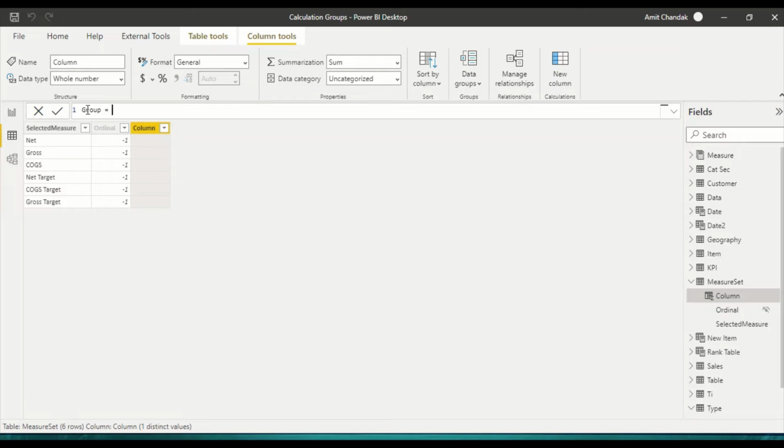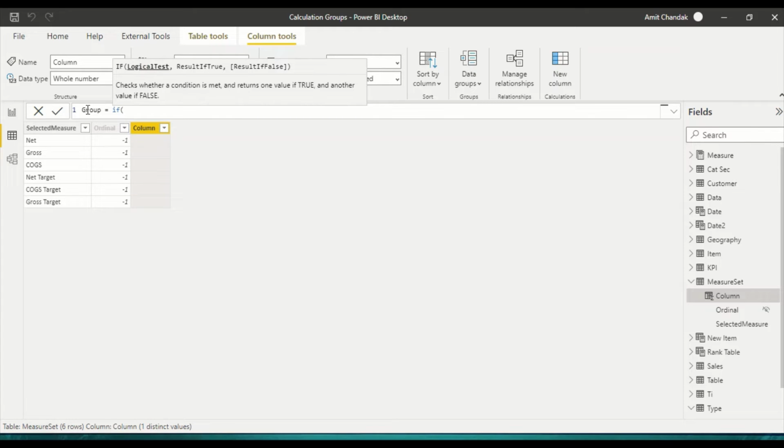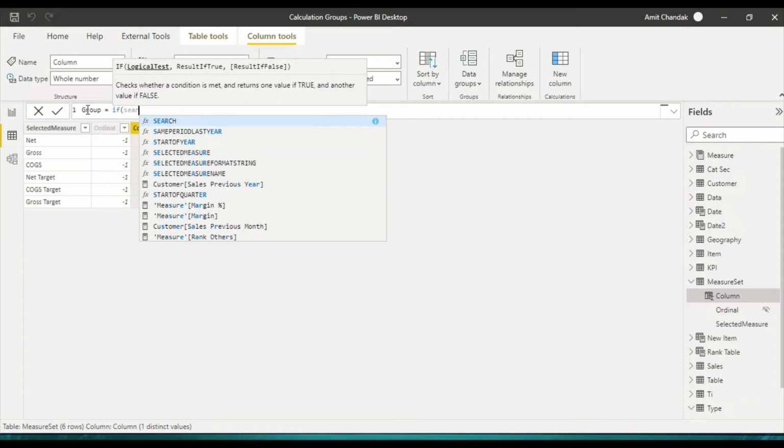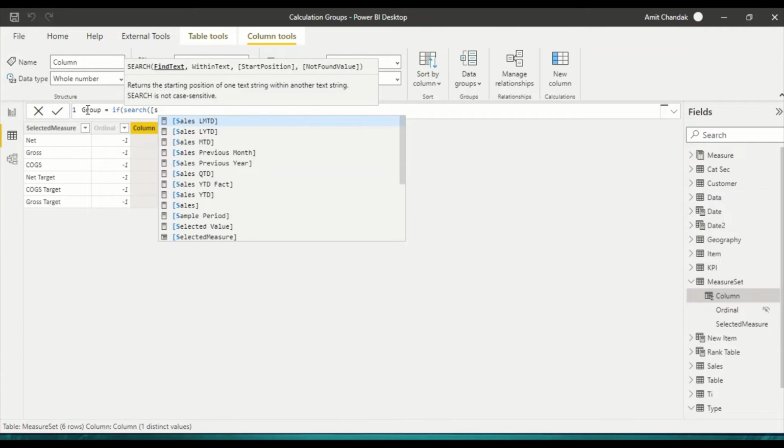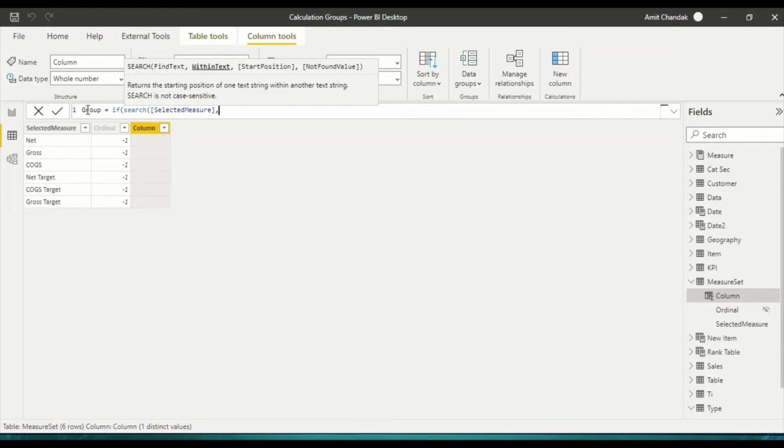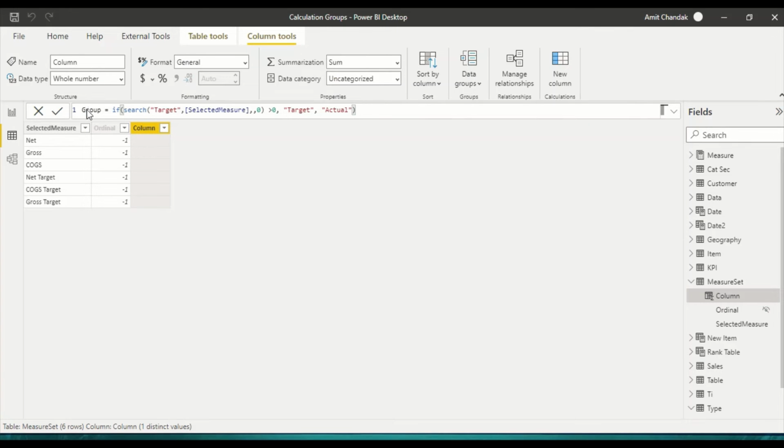And I'm doing this, and I say if search selected measure, search target in the selected measure, comma 0, greater than 0, then call it target, else call it actual. So I got an additional group.